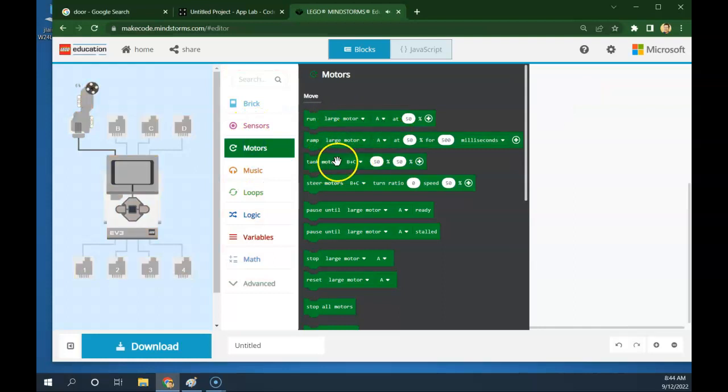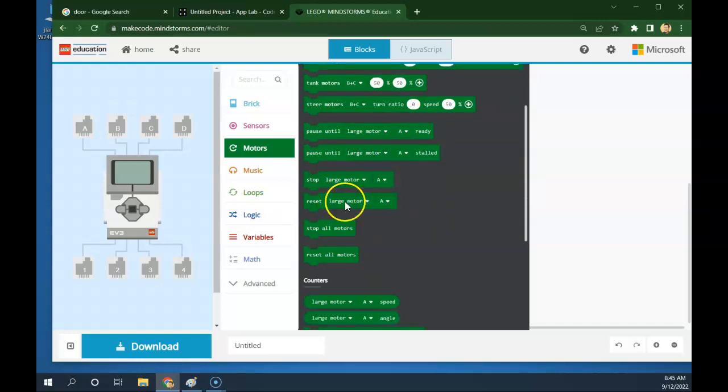Under here, we've got a couple of other ones. We've got the tank motors. This is kind of handy, especially for a lot of driving things. You are allowed to now independently control the first motor and the second motor. So if you go forward with one motor and backwards with another one, kind of like a tank, it will turn or spin around in place. Steering motors allows us to give more power to one than another. They are very similar. It's just a slightly different way of programming them. You can pause the motors, you can stop an individual motor, or you can stop all motors. This is for some more advanced stuff later on.